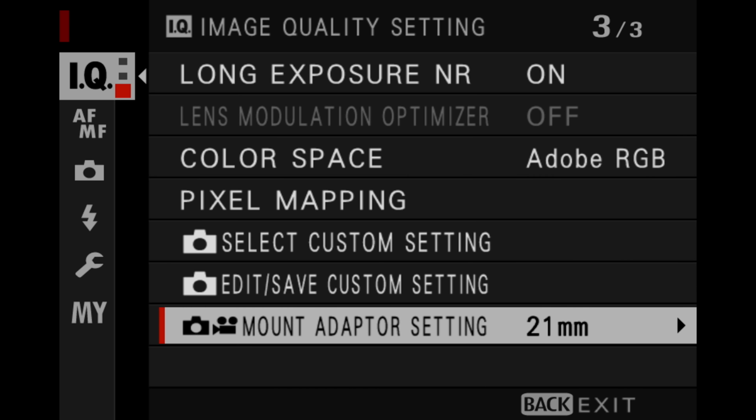Today we are talking about using third-party manual lenses on Fujifilm cameras. But we're also going to be talking about using the mount adapter setting. You need to understand which of the three types of communication your lens is using to talk to your camera.